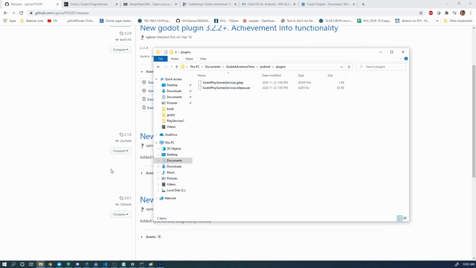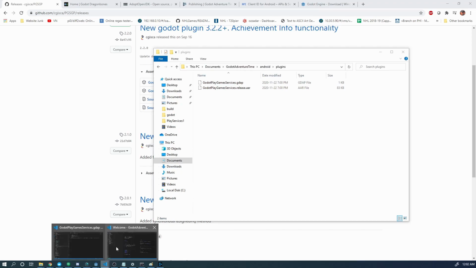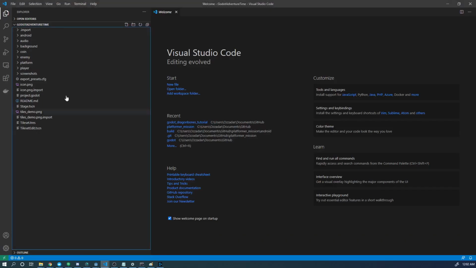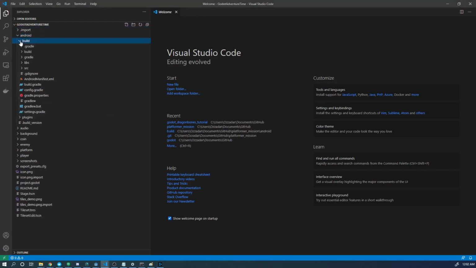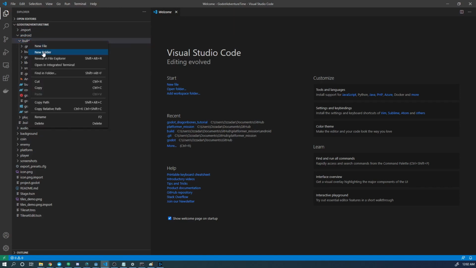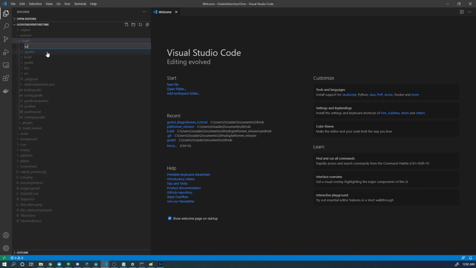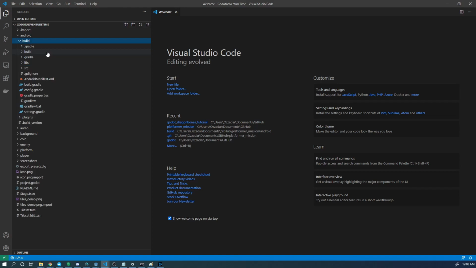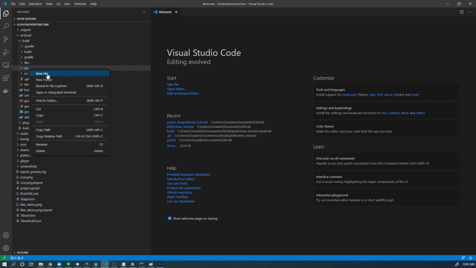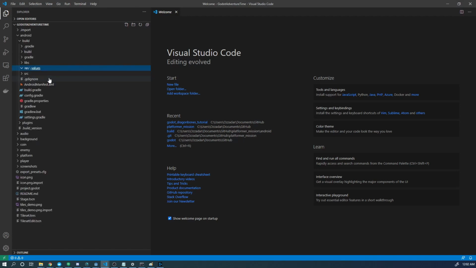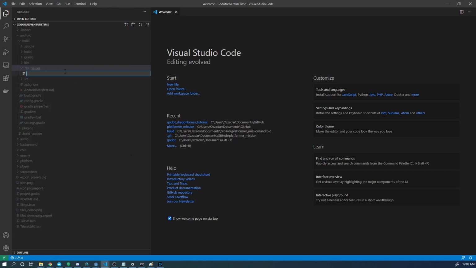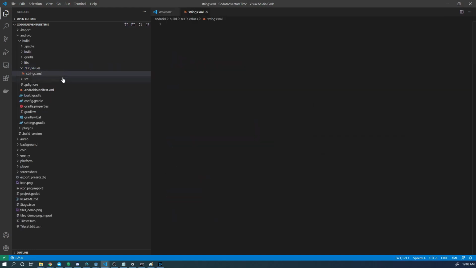Now I would suggest opening Visual Studio Code probably is your best bet here to do the next few steps. So the first thing you're going to want to do is in your Android build folder, you're going to want to add a new folder called res for resource, and then inside that folder you're going to want to create another folder called values, and inside here you'll make one file called strings.xml.